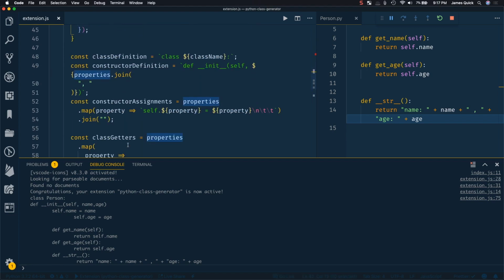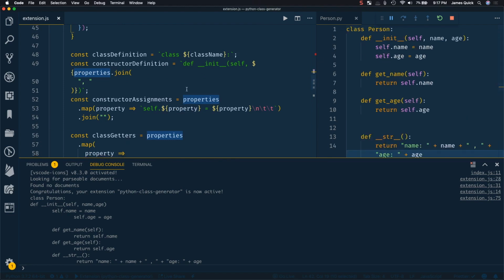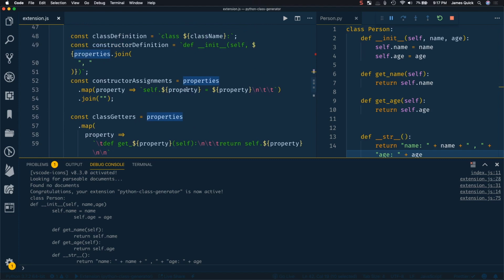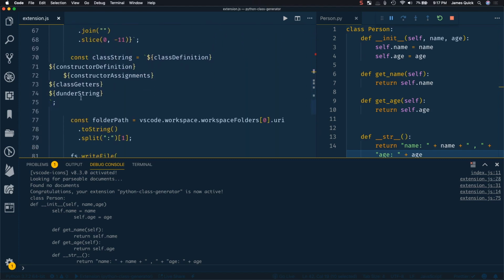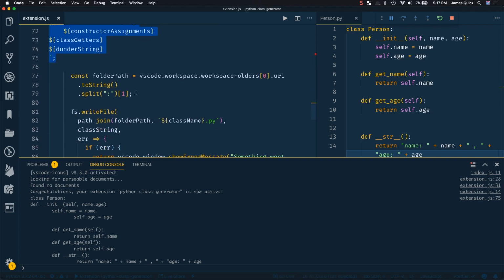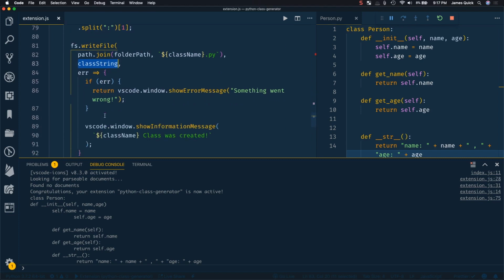Then we create each piece of the class string that we need individually by using map and join and stuff like that. And then by the end, we put all that stuff together to get one final string that we're going to write to a file. We get the folder path. Then we write to that folder the class name.py, writing the class string to that file, and then we just let the user know what happened.